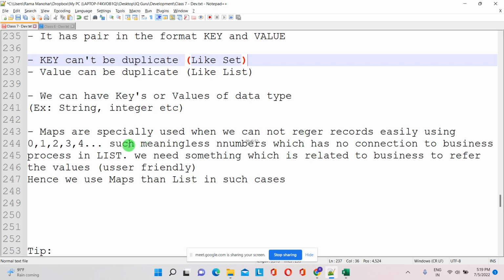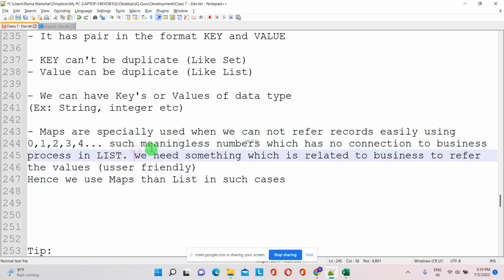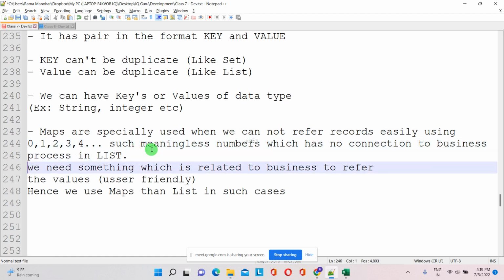Maps are especially used when we cannot refer to records easily using 0, 1, 2, 3, 4, such meaningless numbers which have no connection to the business process in a list. We need something related to the business to refer to the values. Hence, we can use maps rather than lists in such cases.